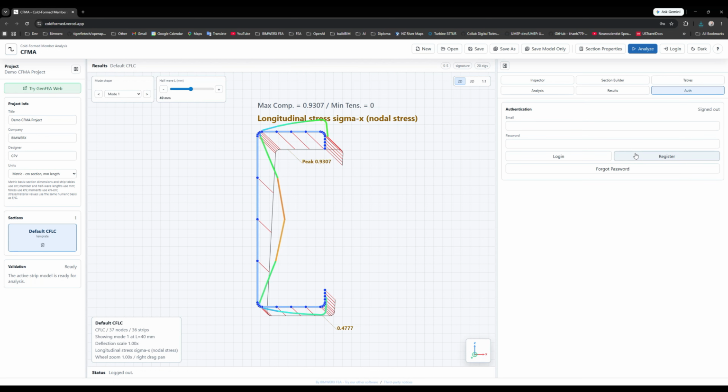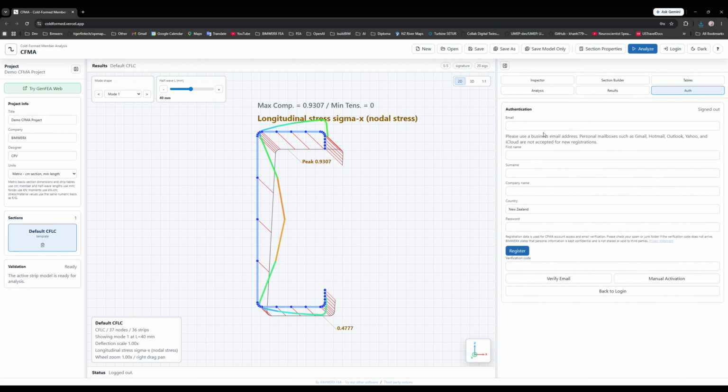So if you haven't got an account yet, register one. It's easy. Provide an email. It has to be a business email. No Gmail, Hotmail, Outlook, Yahoo, and so on. Specify your name and surname, your company name, country, set up a password, and register. You can then choose verify email to send a verification code to your email, which you will then enter in here to finalize your registration.